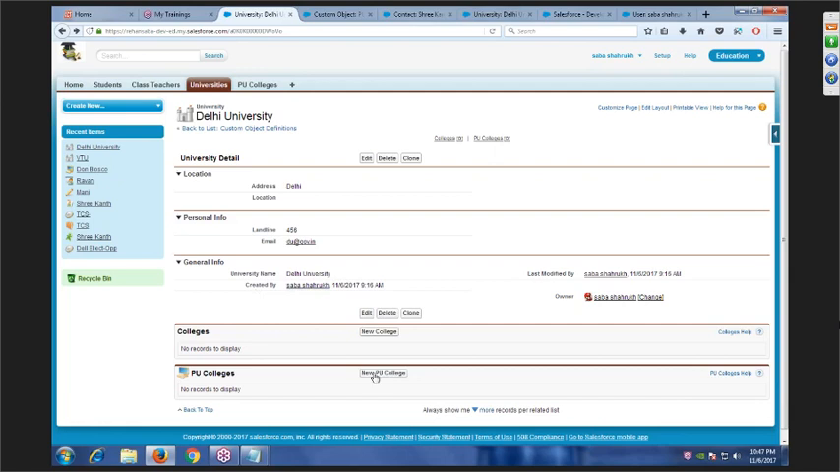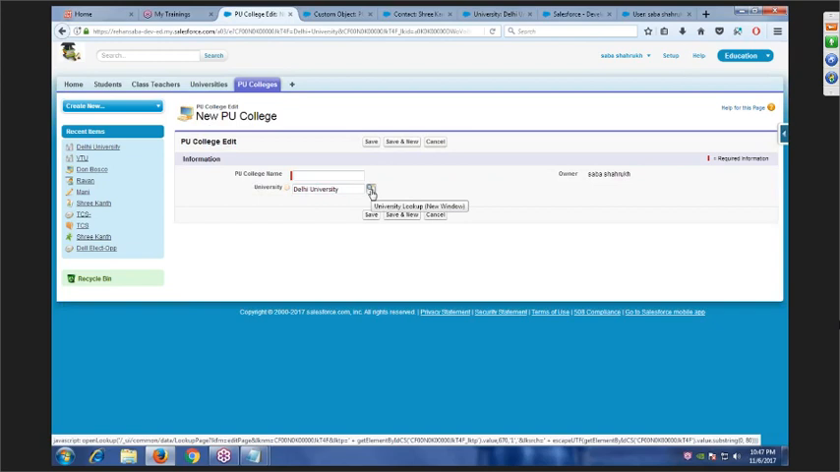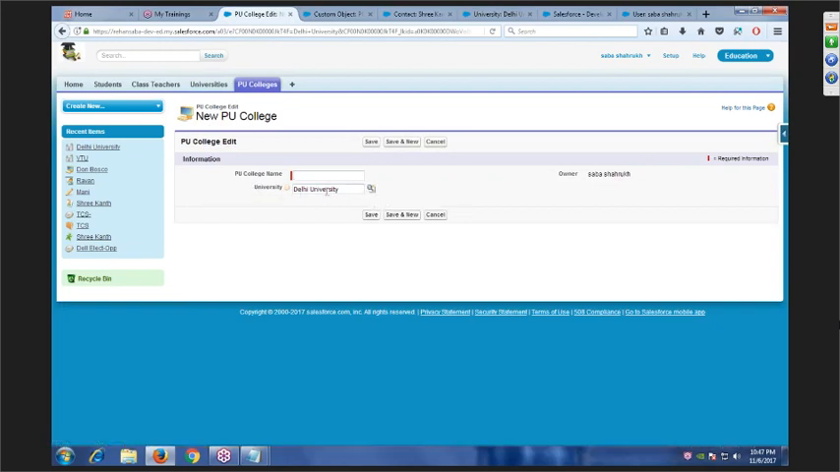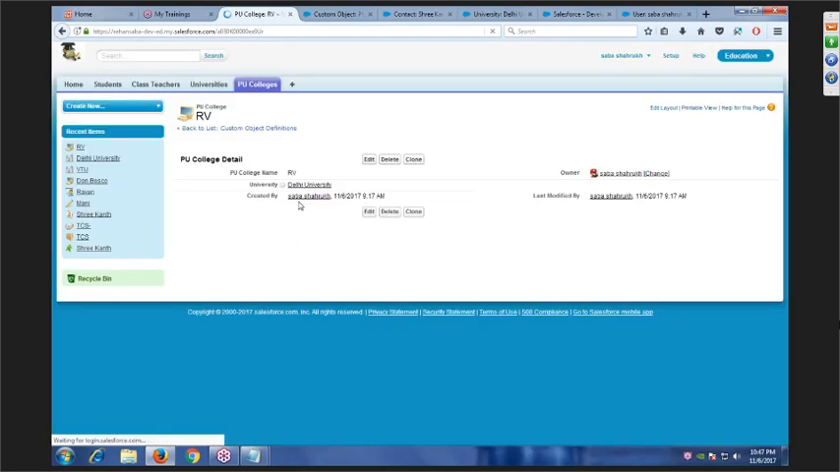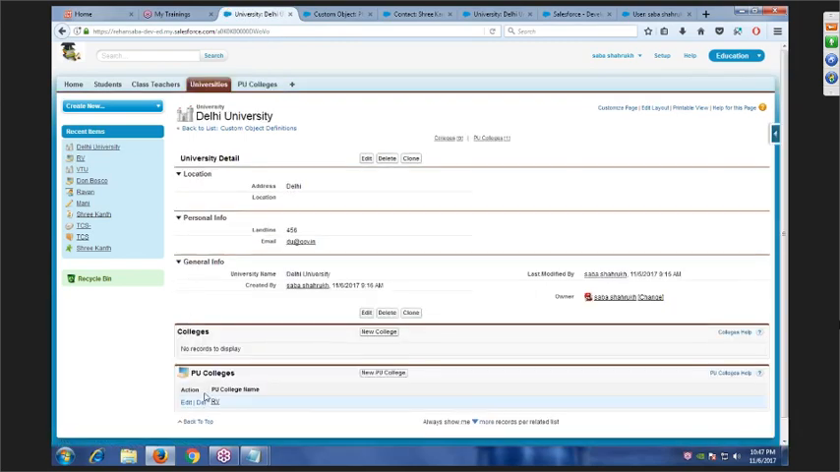So if you click on this new PU college, automatically that value is filled here, but it is not read only, you can still change it. Okay, but if you leave it as it is, let's say we put a college name, let's say RV, and we put save. So you see the university parent record is Delhi University. And if you go to Delhi University, it will show you a related list and the related list will have RV.